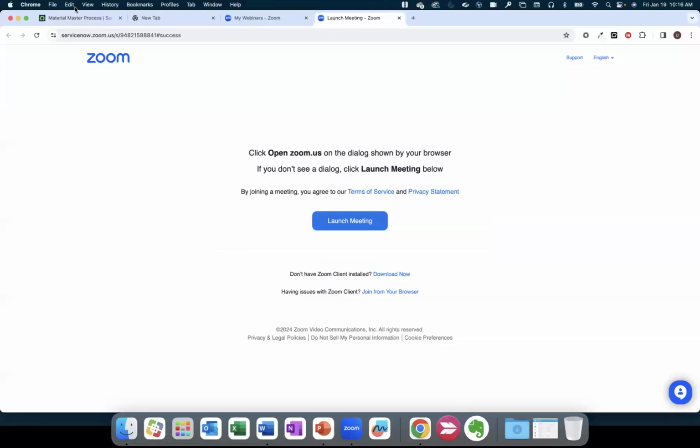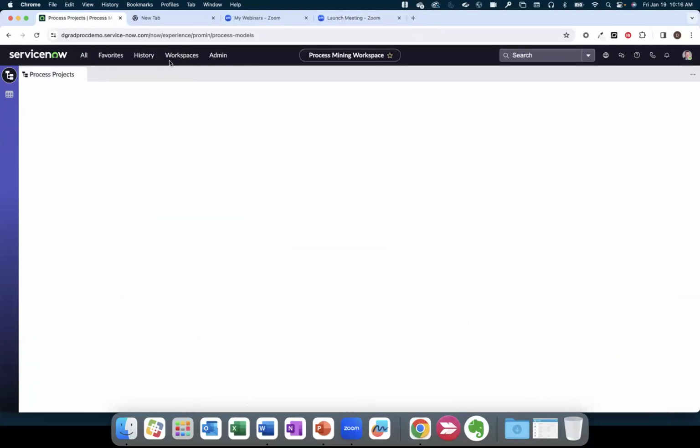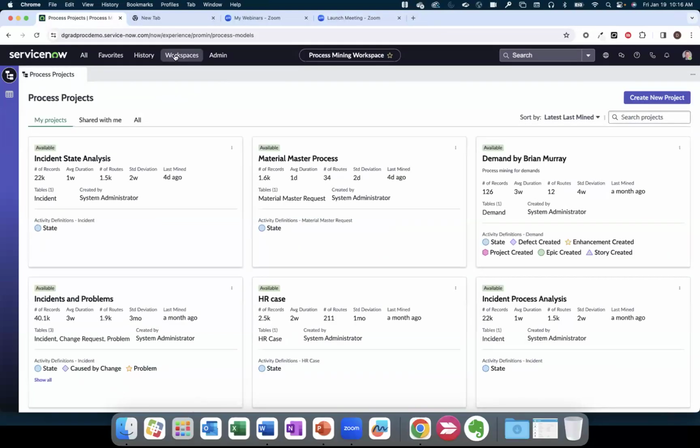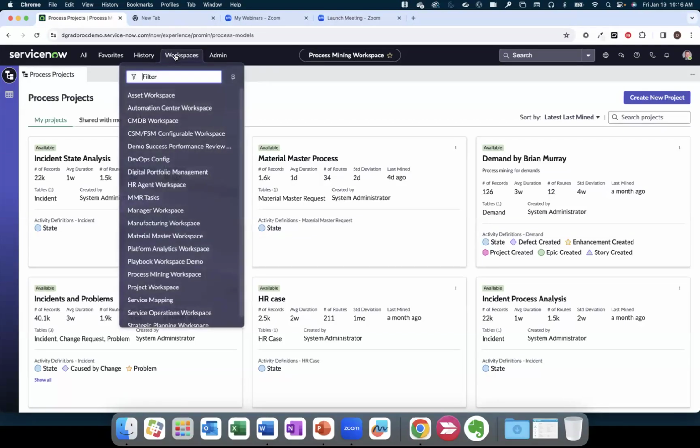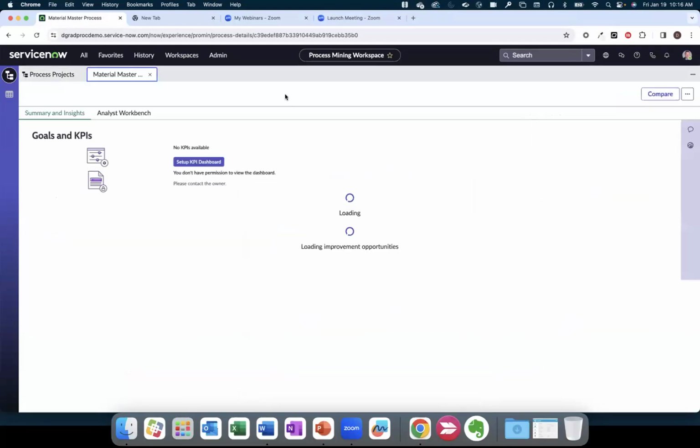All right, so what I wanted to do is show how to get here, because I think there are going to be some first timers based on the topic. With process mining, where you create projects and do your analysis is someplace called the process mining workspace. We would come into the process mining workspace, and we'd have all our projects, and then you've got this one material master project that is based on a custom application that was created on the platform.